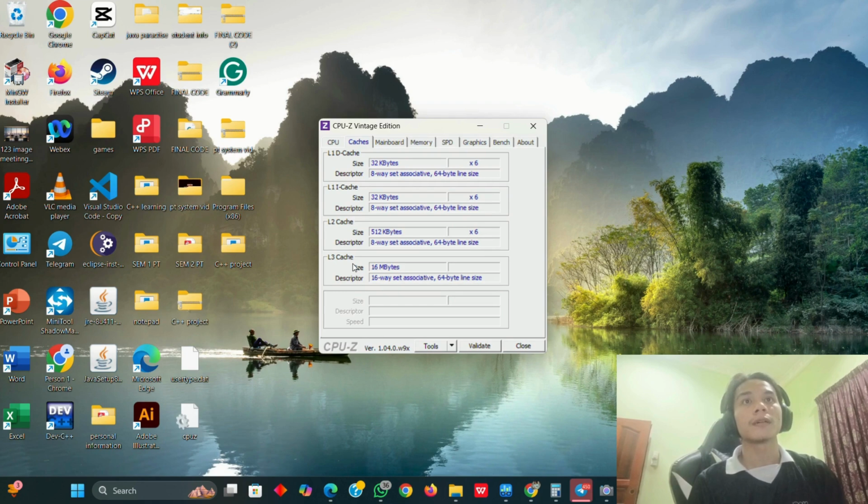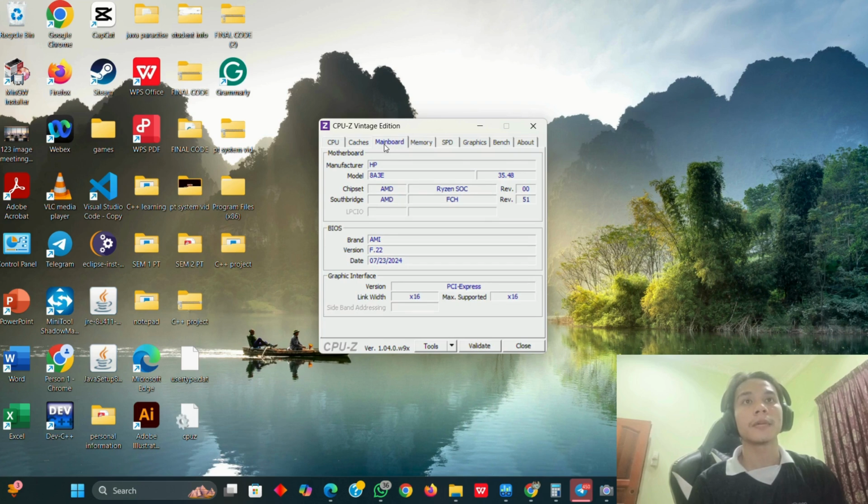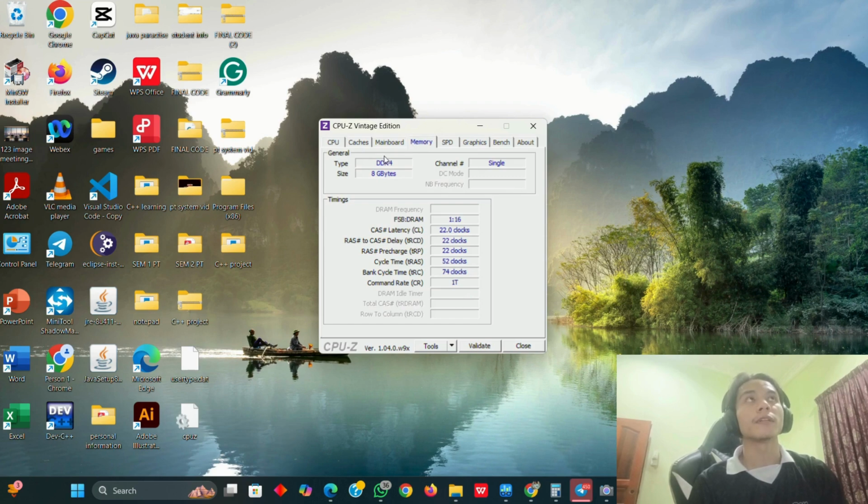Okay, from the mainboard category, the user also gets the motherboard side, BIOS, and graphic interface. From the motherboard category, we get the manufacturer and model. It is an important thing in our report. Okay, from the memory category, we have the general and timings. At the general, we get the type, size, and channel for our laptop. Okay, so that's all from the CPU-Z part.